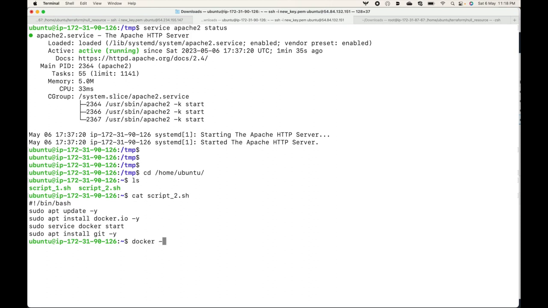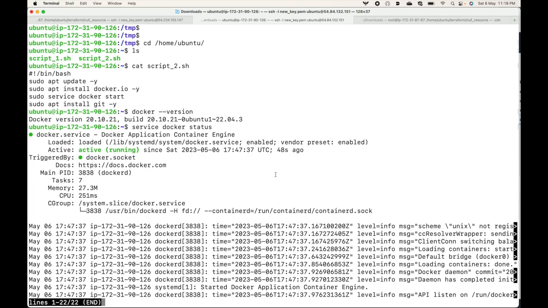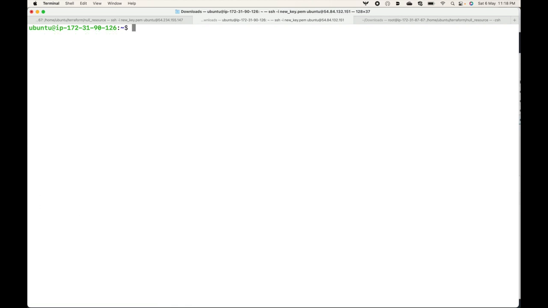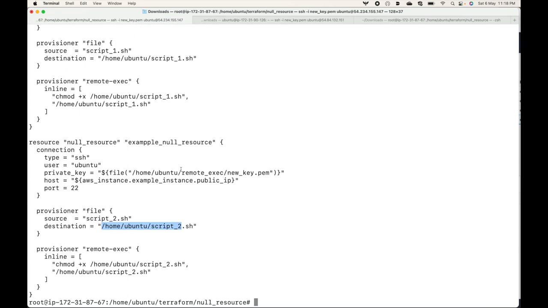I can check whether my Docker is installed or not. You can see Docker is installed. I can also check the Docker status, and you can see it is running since 48 seconds ago. I've also installed Git, so I can check for the Git version. That's basically your null resources.